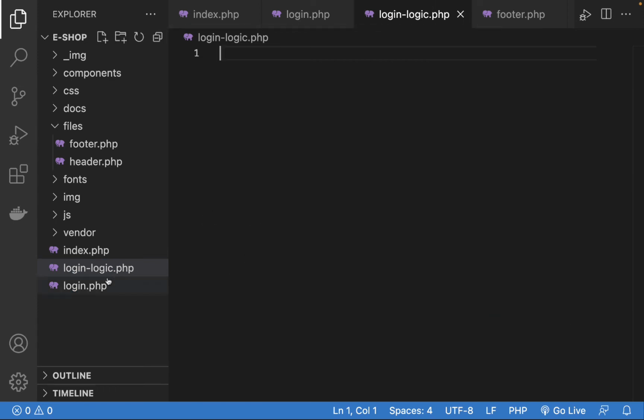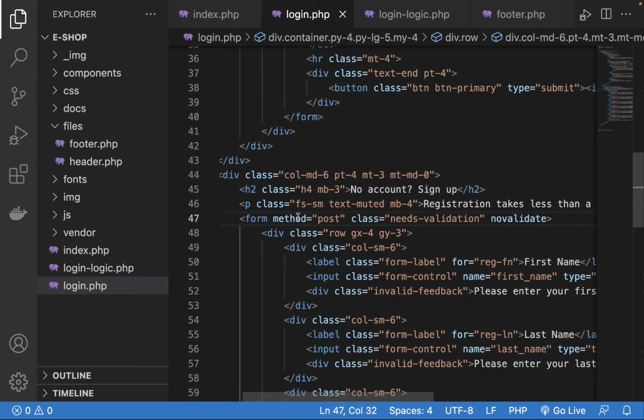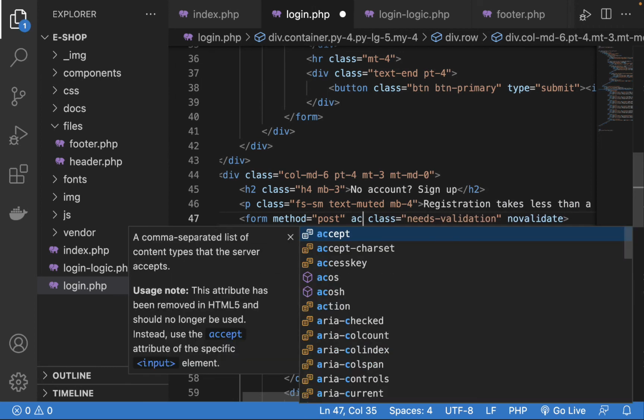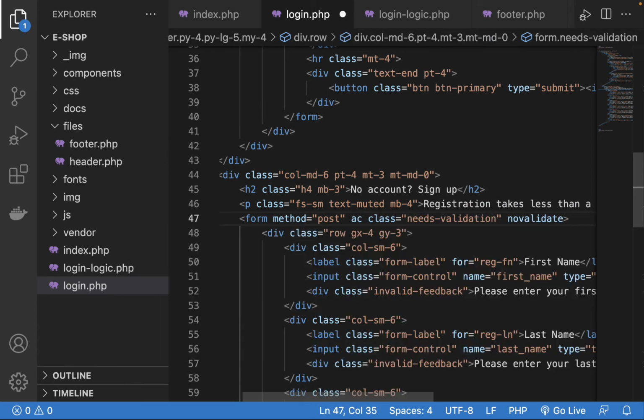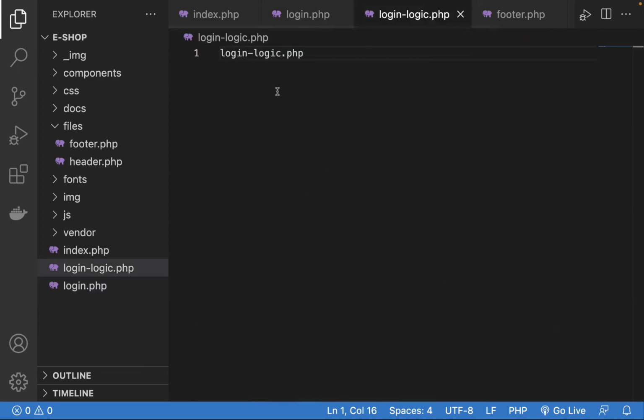Now this is the place where we're going to handle the login logic for logging in. Okay, so let's come back to the login user interface and specify the action, meaning where this form should be submitted. We say it's going to be submitted at login logic. Okay, so this login logic is where we're going to be handling everything that has been submitted here.